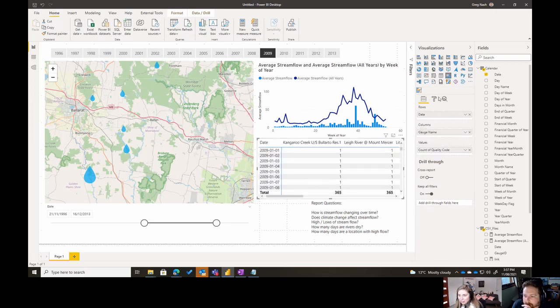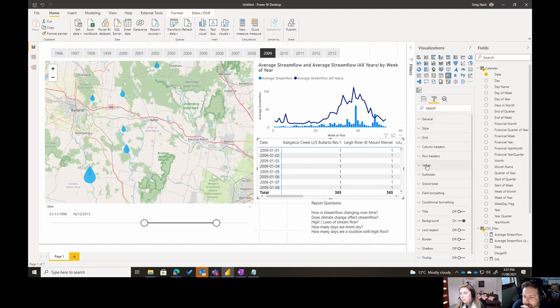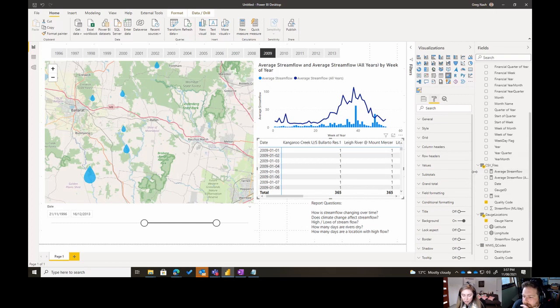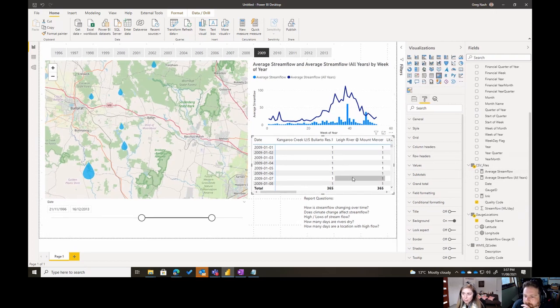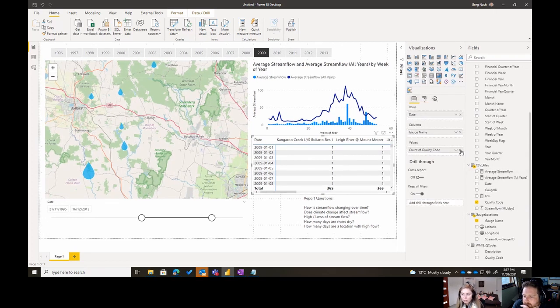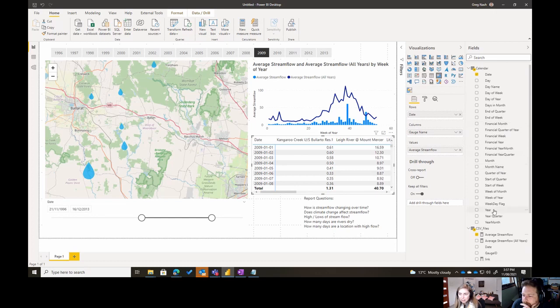And then in the values, you don't even need the quality code. You could do that with conditional formatting for the stream flow. Oh, good point. You could just bring the stream flow in. That's the most important. Cool. So you've got average stream flow. You could even make your rows not just date. You could do maybe year and then month and then date.